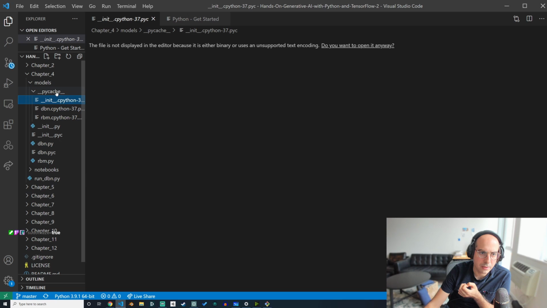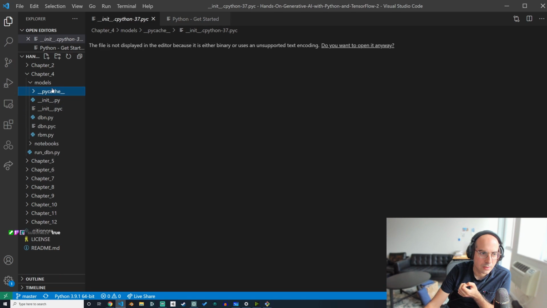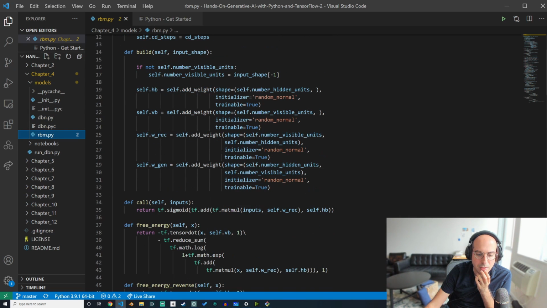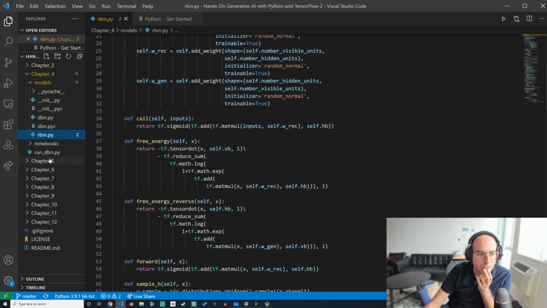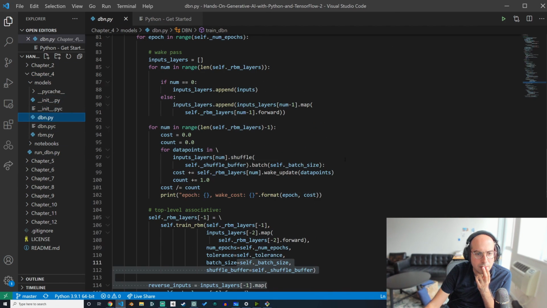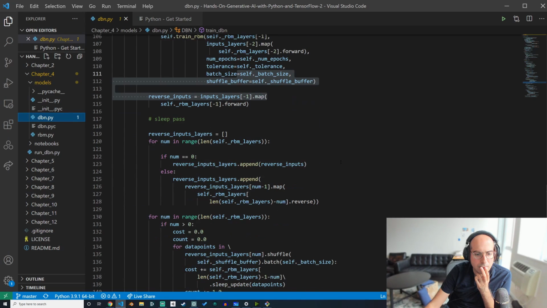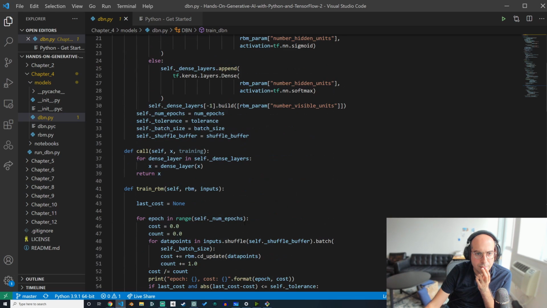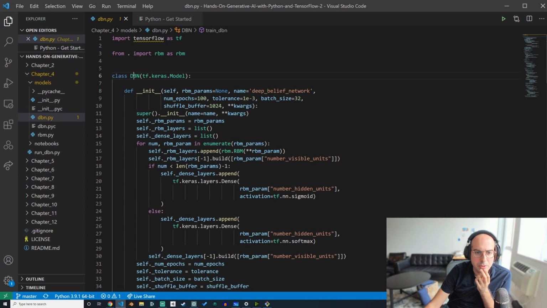Something with the cache here. I don't know what this is about, or why it's here. Probably just a mistake there. Okay, let's see. RBM layers, RBM. Oh, these are restricted Boltzmann machines. I see.